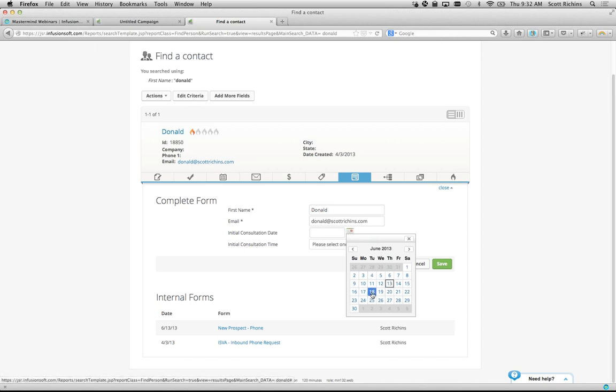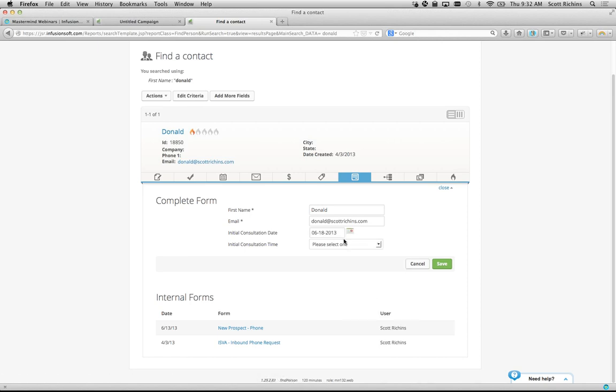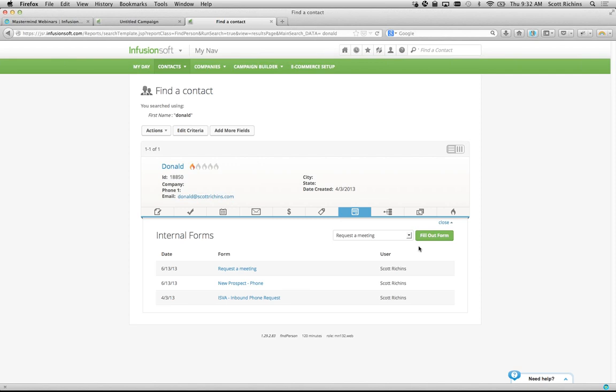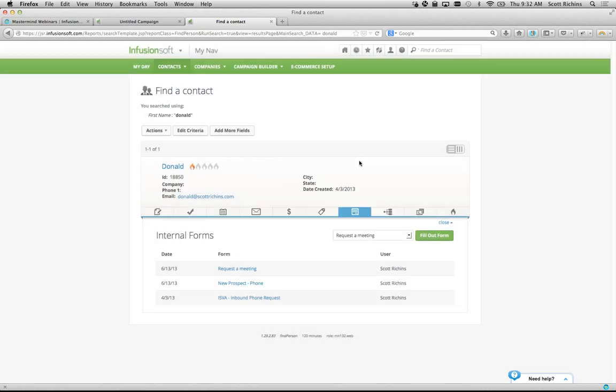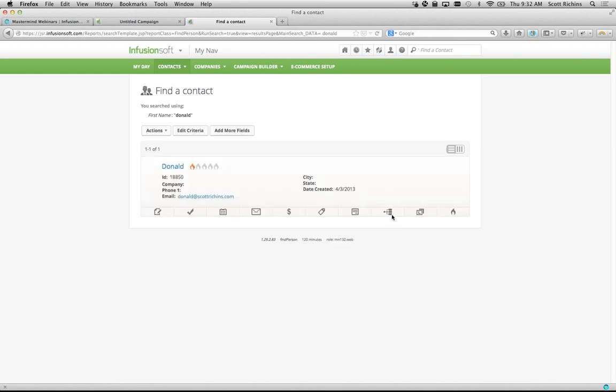You know what? We're going to do this next week, on the 18th, and we're going to schedule in for 10 o'clock. Fantastic. And as soon as I hit save, it now logged that information right here, so I can view that submission of what was submitted previously. That's underneath the internal form history. And what I can also begin to look at, what also happened, is it added that person to a campaign. And that campaign would have then sent them an immediate confirmation email.